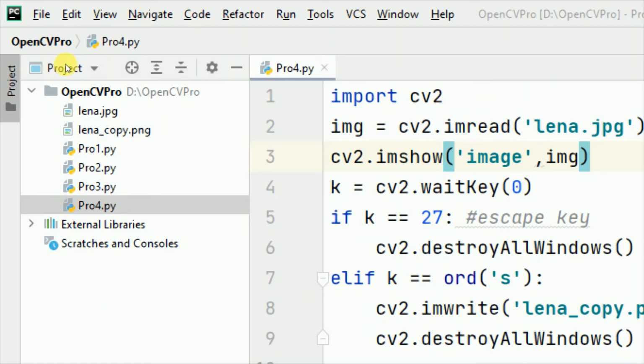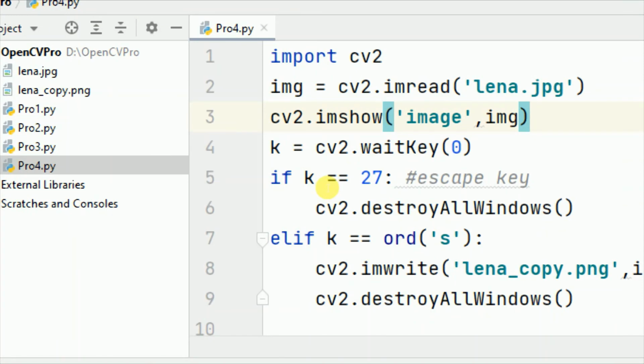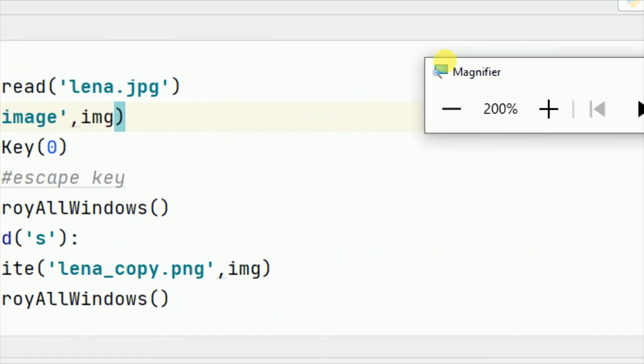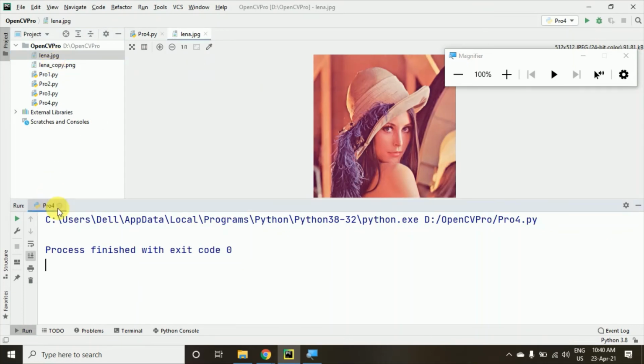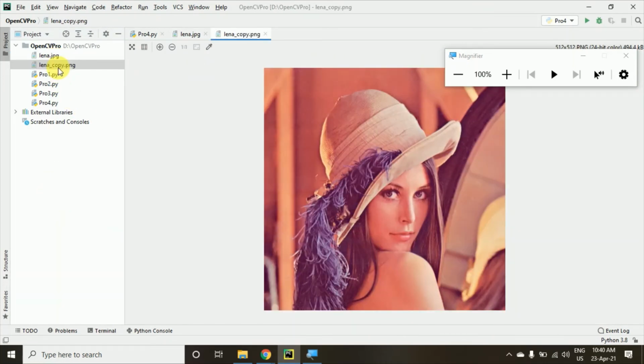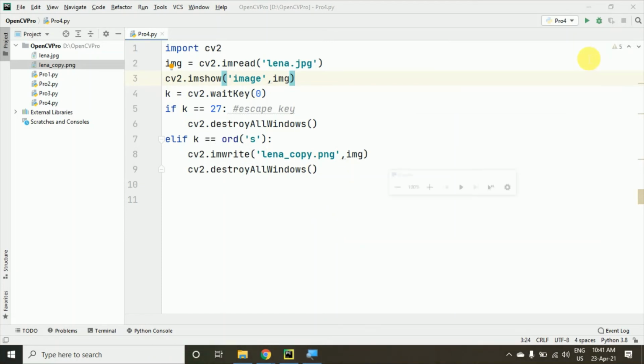So we now have two images. You can see we have lena.jpg, that was the original image, and lena_copy.png, that is the image which we have created with the help of the imwrite command in the OpenCV module. So you can see this is the original image and this is the copy. The only difference is that this is the PNG format and this was the JPG format. It's not necessary to change the format. It's up to you. If you require, you can change the format. Otherwise, it's fine. I was just telling you that you can do that.